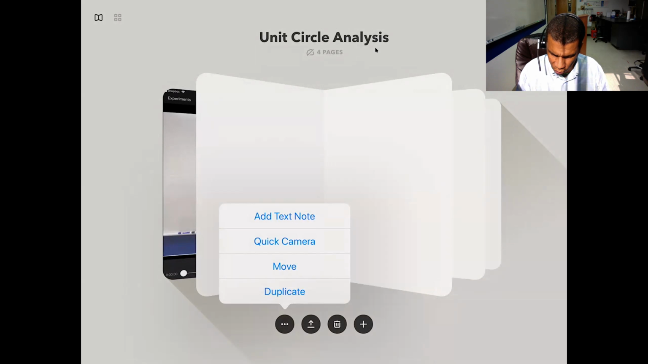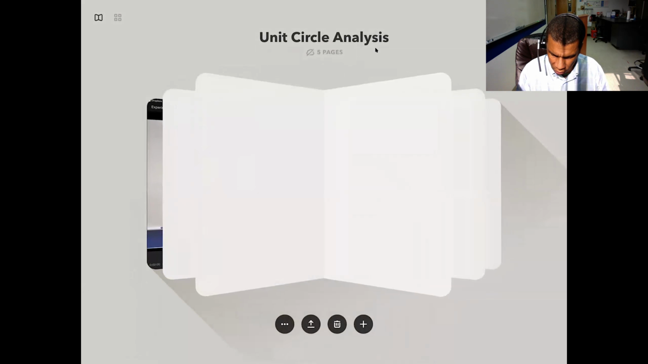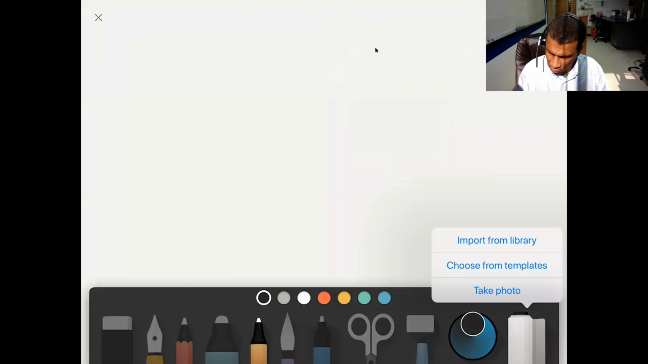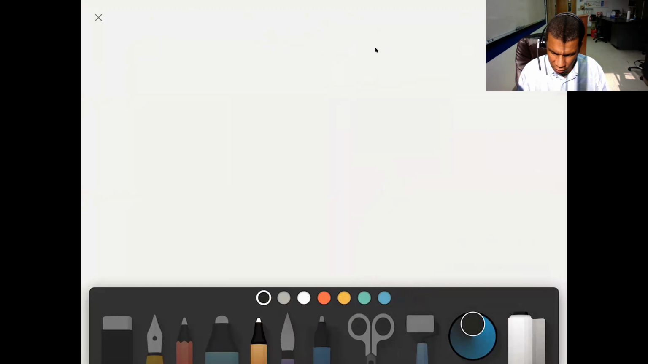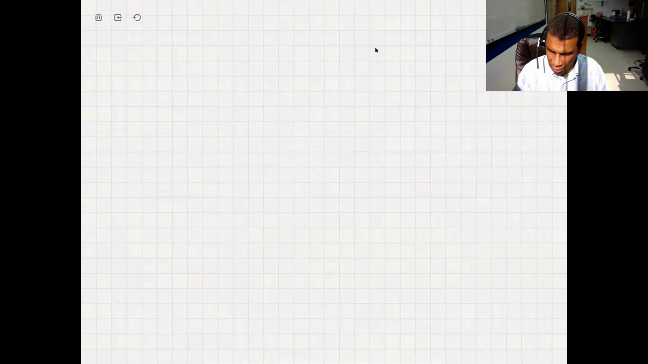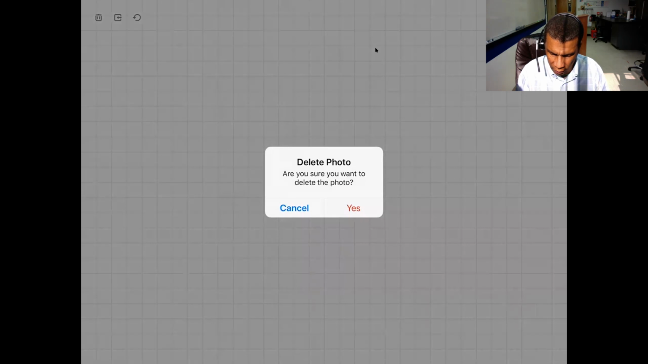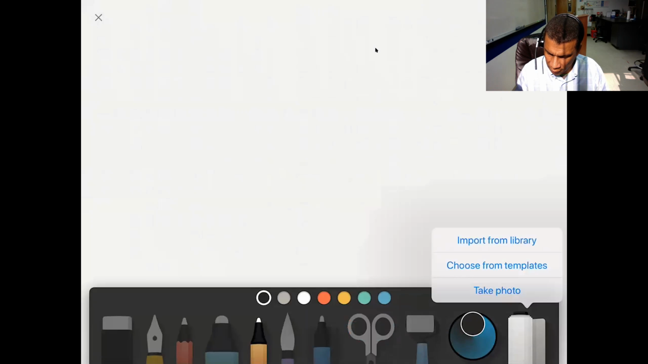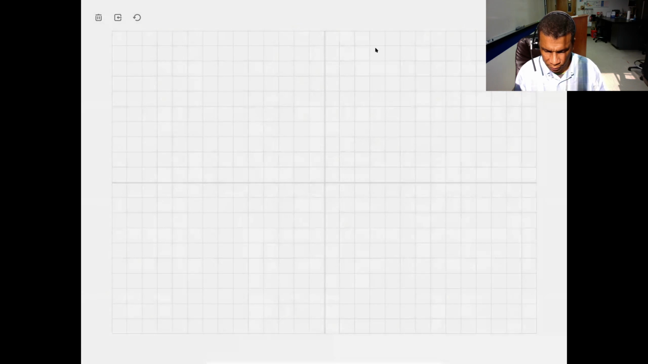Text note, duplicate. No, I don't. Choose from templates. Oh, here we go. So let me try a line grid. Maybe no. Let me try a graph. Okay.